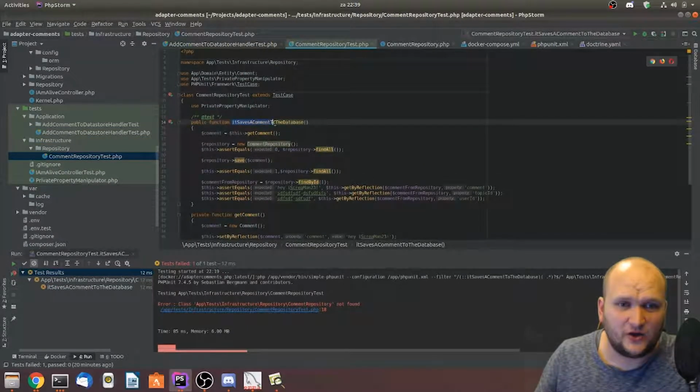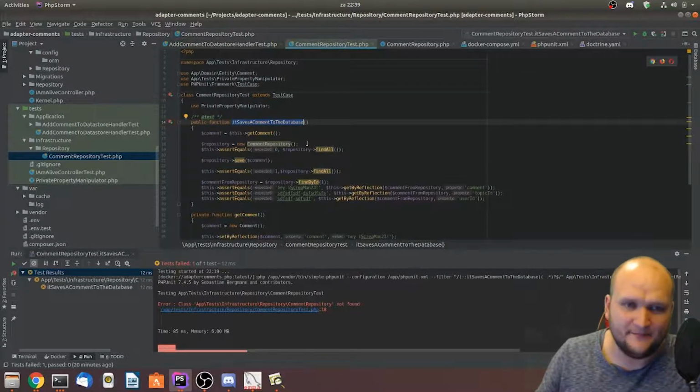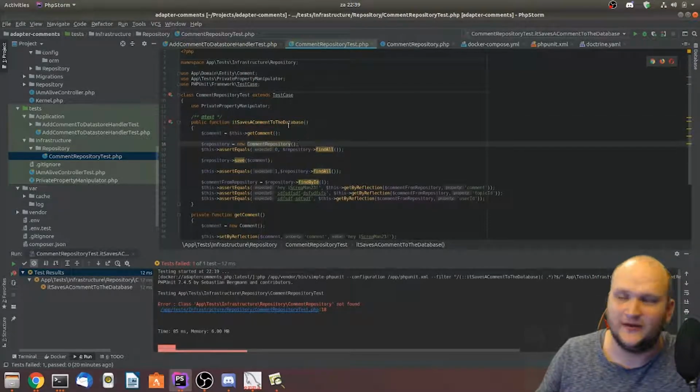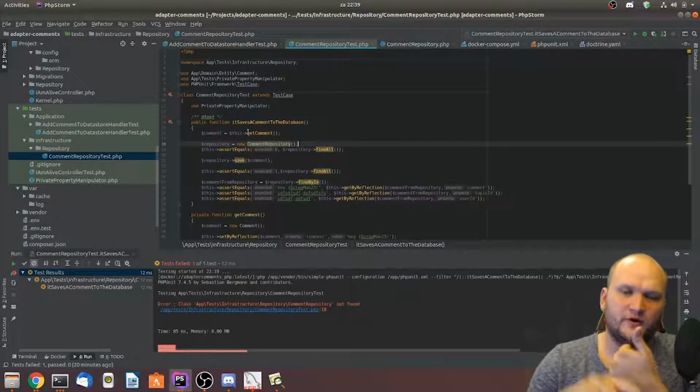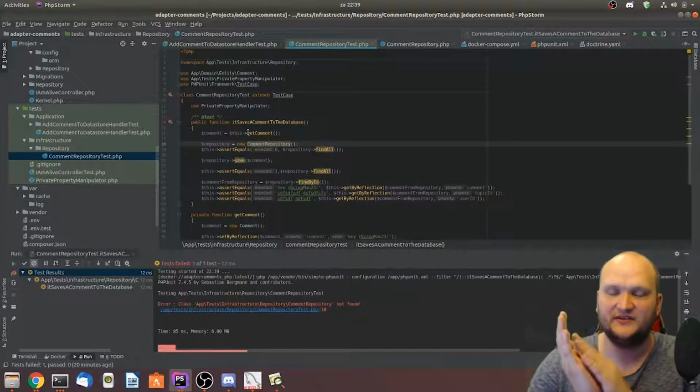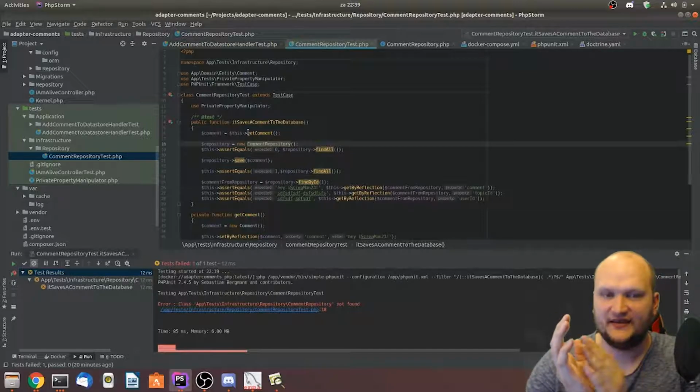It saves a comment to the database as function name instead of saves comment. You really want to use meaningful words. It doesn't matter how long a variable name is, as long as it says what it's doing. That's the good practice here.